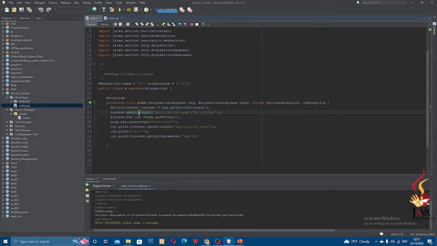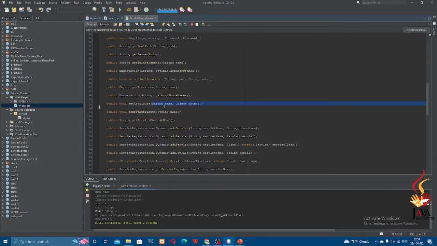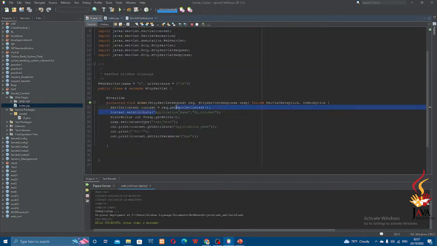This is a string, name, notebook. Okay, key and value are there. Next, I get the PrintWriter object, and then I get that attribute which I set with setAttribute. Get it from where? Get it from the context. Context means the application.